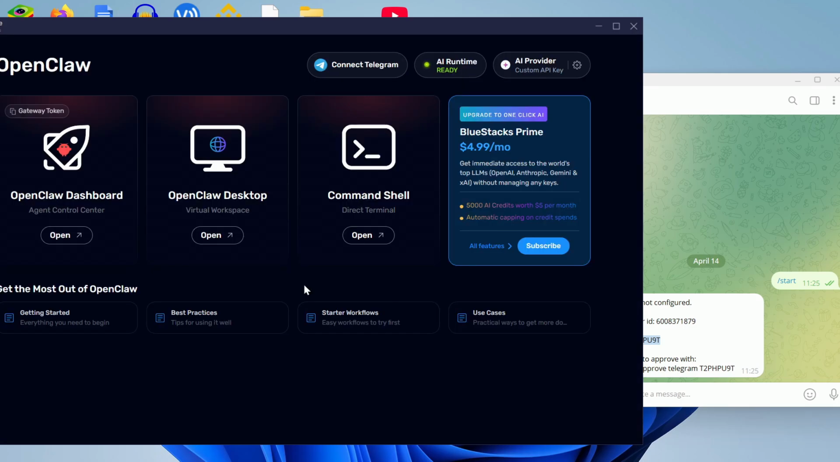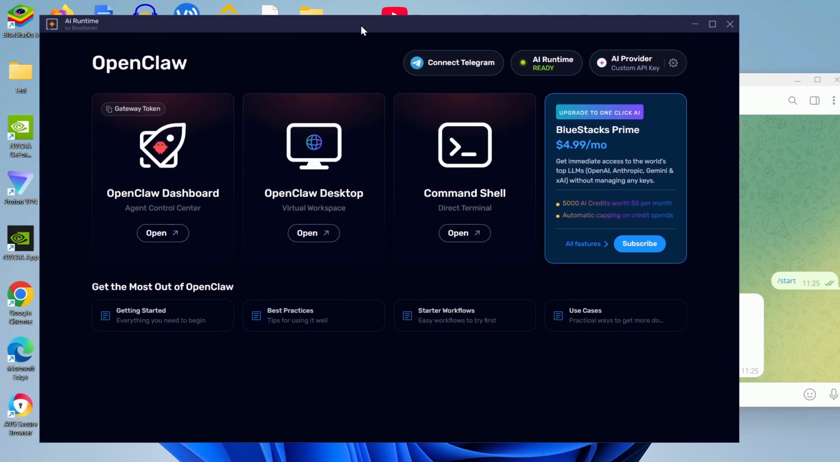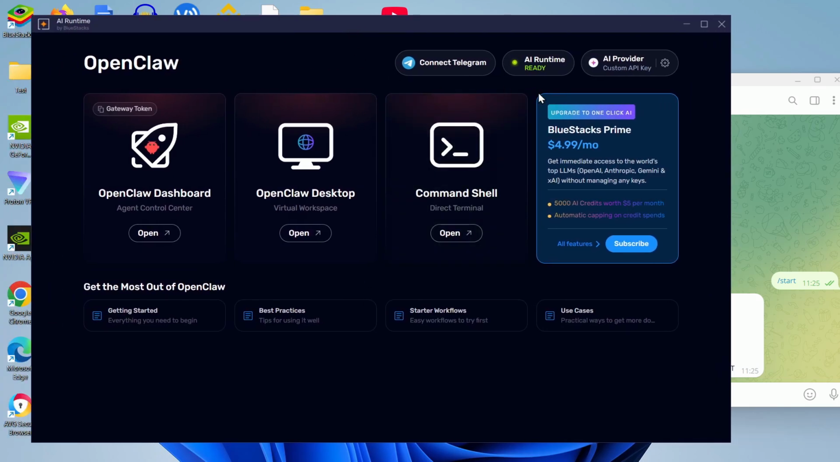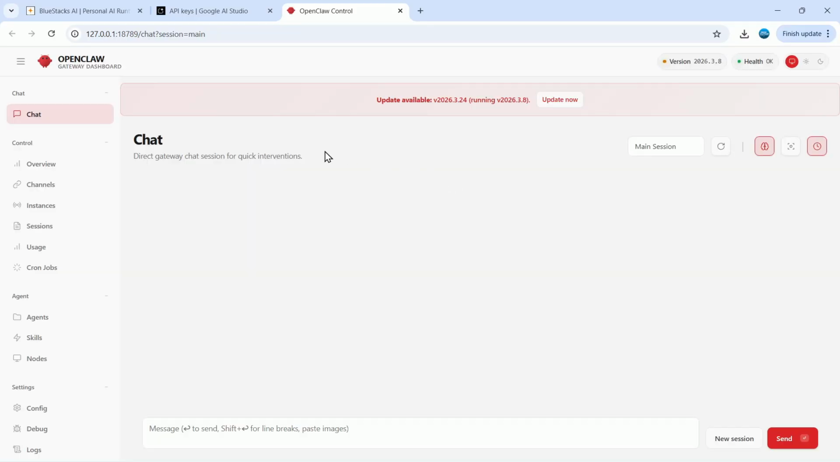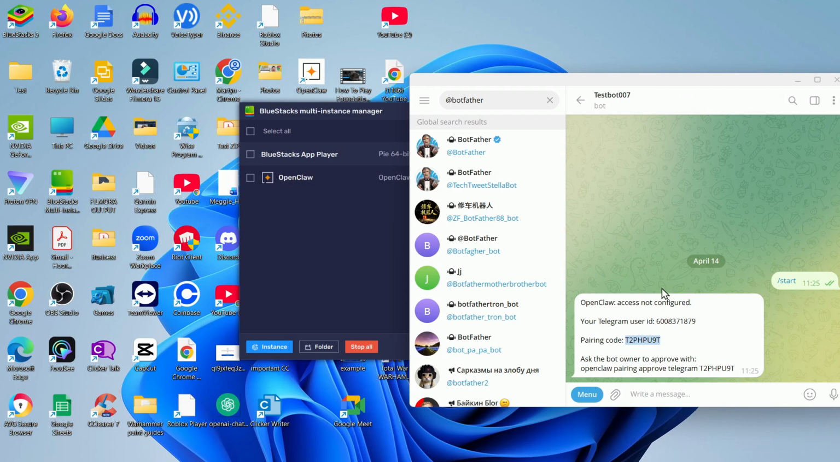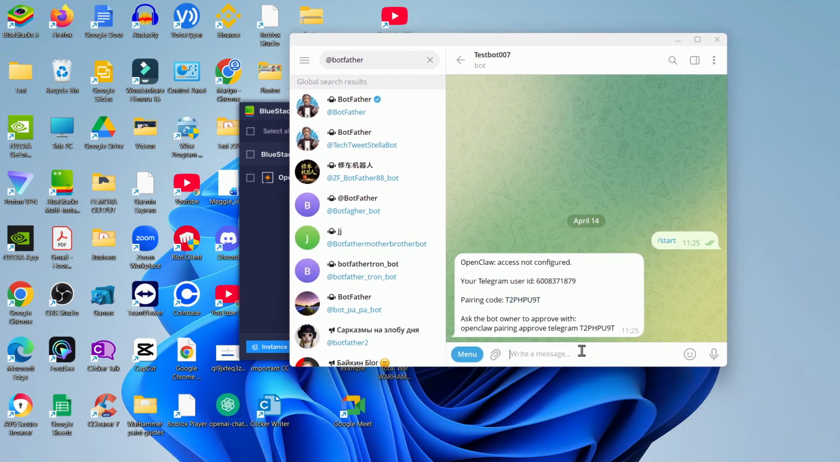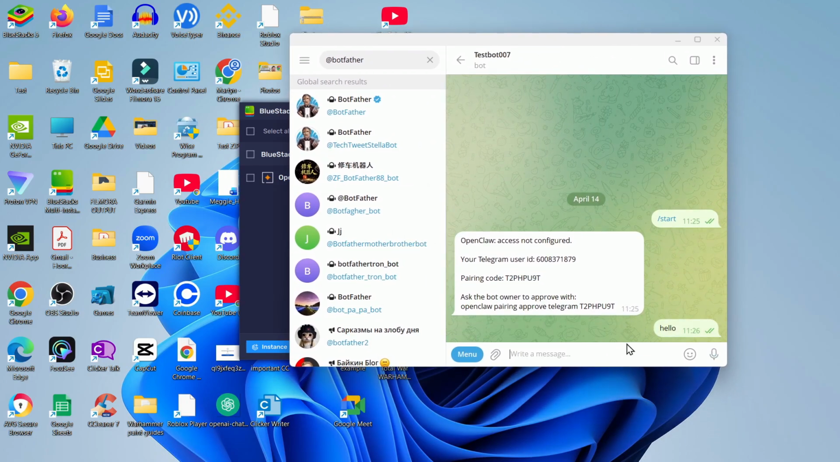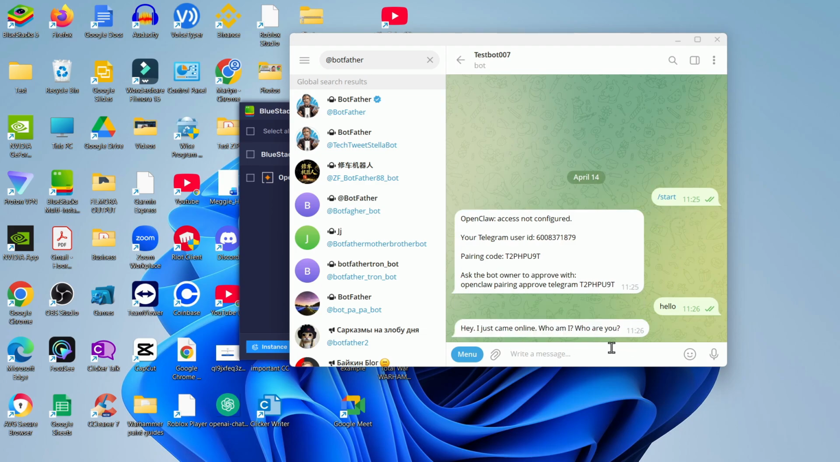I can click continue, and this is going to take me across to my OpenClaw dashboard. From here, we can access our OpenClaw desktop, which is the virtual workspace, and we can go to the agent control center or the OpenClaw dashboard. This is what the dashboard looks like, but if I come back to Telegram now, this bot should all be working and good to go. So let's just send a message to the bot we've just created. As you can see, the agent has now been created. So that is how to install OpenClaw.